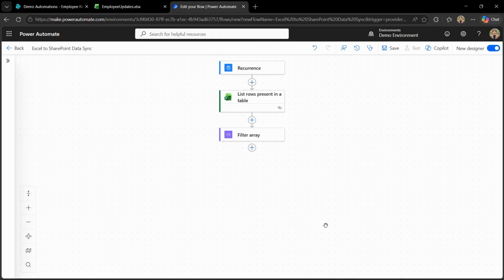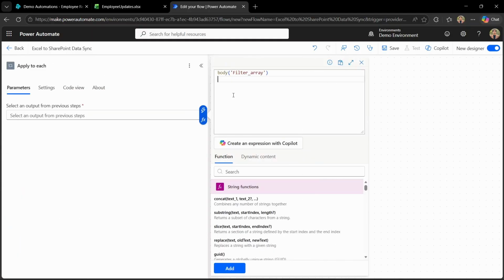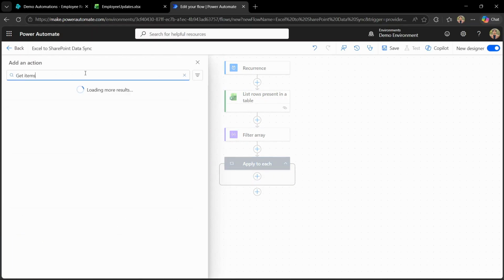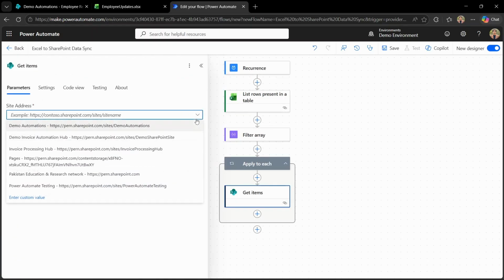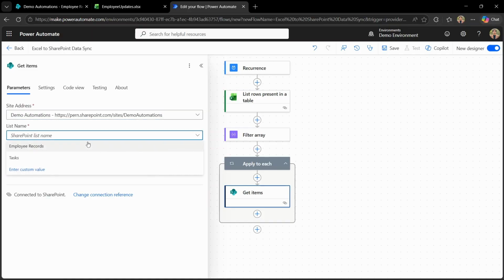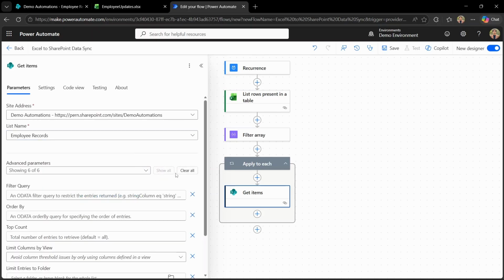Let's proceed with the next step, the apply to each loop. We just need to put the body of filter array there, nothing else. After the apply to each, we need to add another action, get items from SharePoint. We need to choose a site, it is demo automation site. Then we choose our list, it's employees record list. And in the advanced parameter top count, we put one there. And in the filter query, we need to put that formula there: Title equals the apply to each item's employee name.